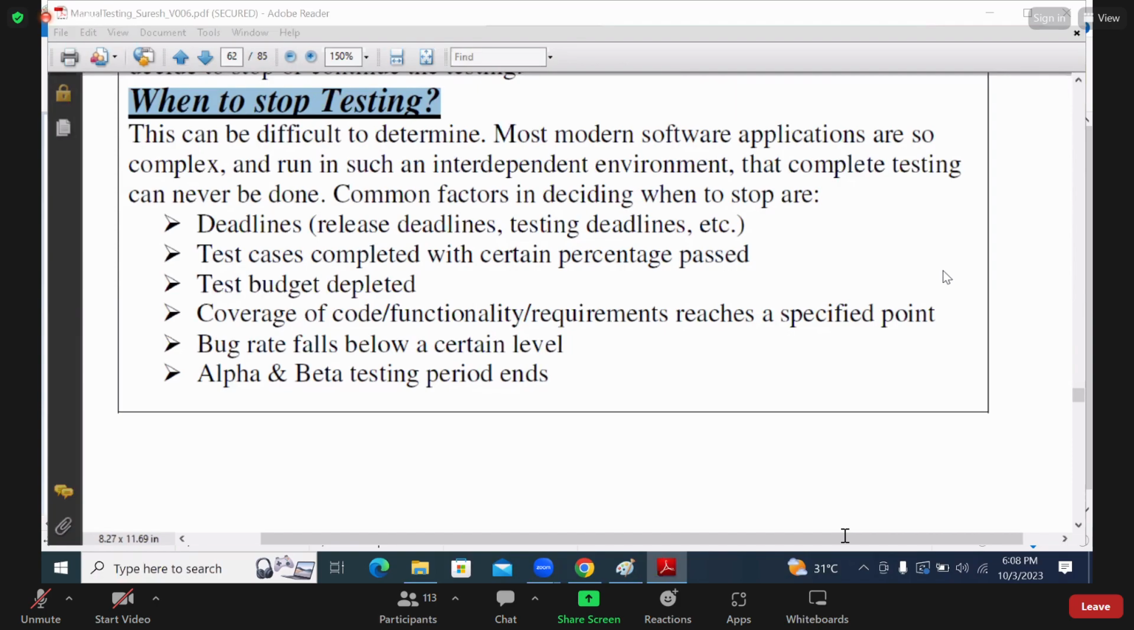But in case you want to stop the testing, what are the points you need to consider? In that, we got the first point. What is the first point?